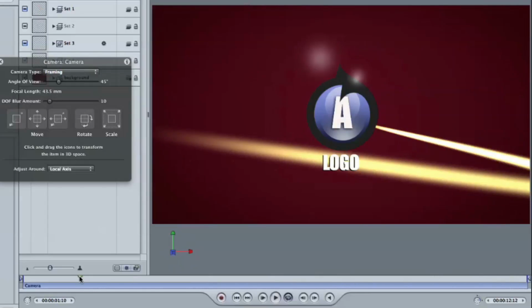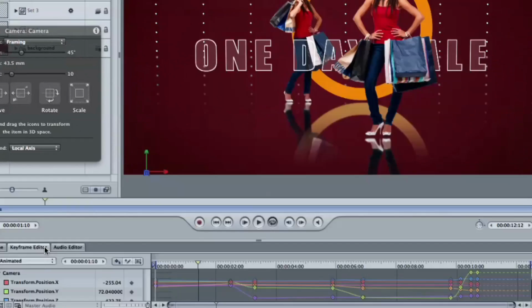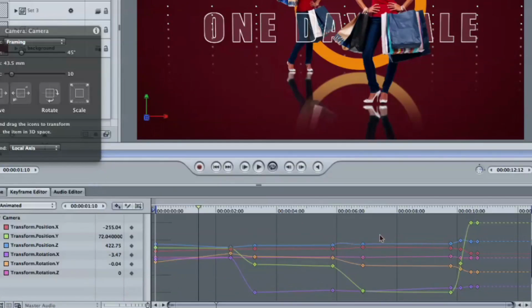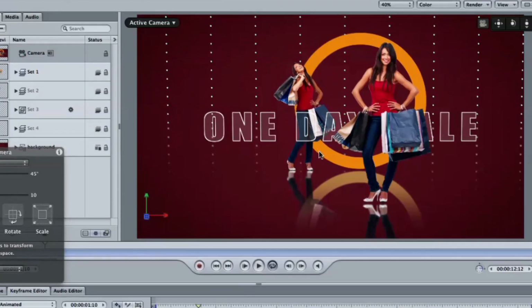In fact, if we go back and open up the keyframe editor, I'll just hit Command-A to go right there, we can see there's a bunch of keyframes to control the position and rotation of the camera. Now, let's say with this whole set, it looks great, but we'd like to be closer on every single piece of it. We just want to be closer.